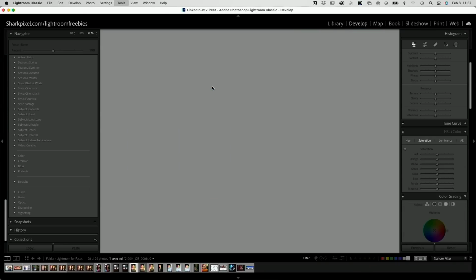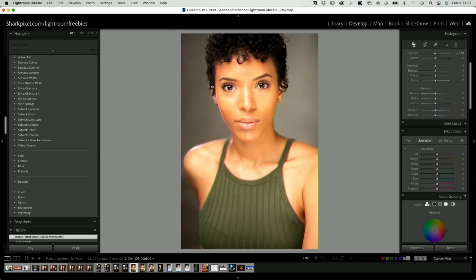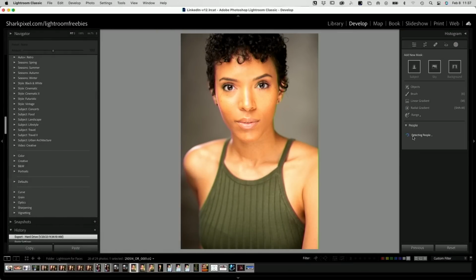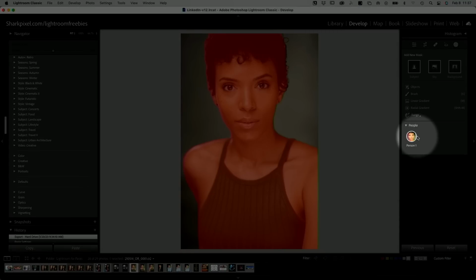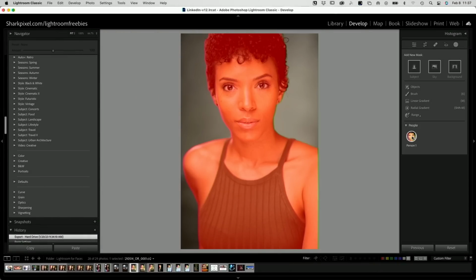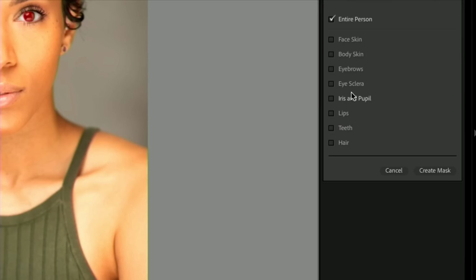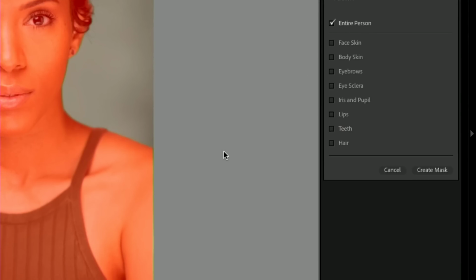Ooh, it's so exciting. Okay, so I'm going to select my image and bring it into my develop module by hitting the D key. Again, I am going to go into my masking icon up here. And if we look down here, we see an area that says detecting people. Once it has been scanned by the AI technology, it's going to give you the faces of the people in your image. Now, if you click on that area, it's going to give you a list of features.